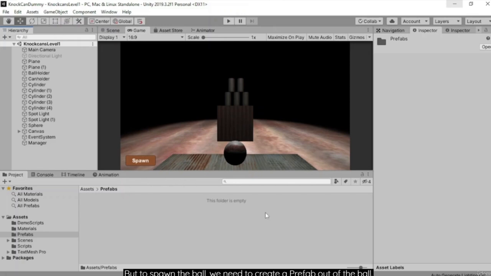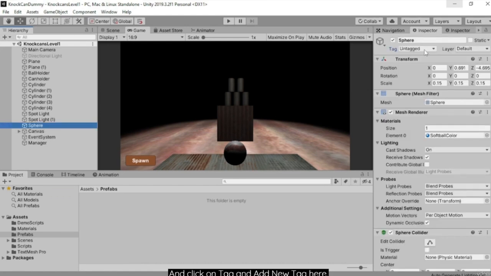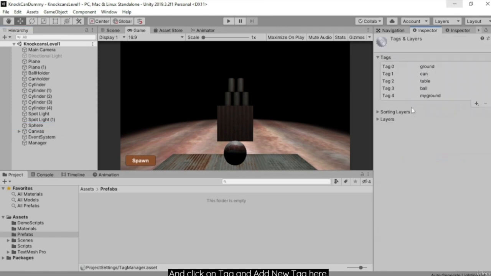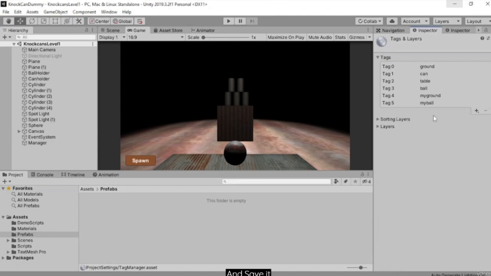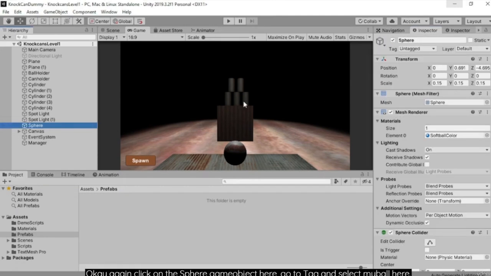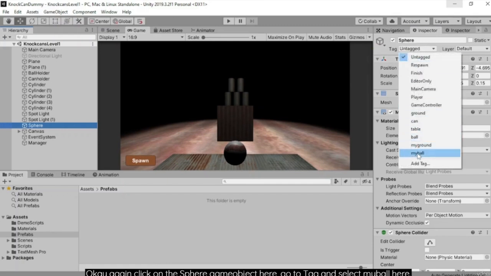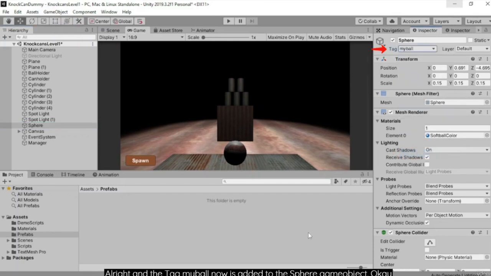Alright, but to spawn the ball, we need to create a prefab out of the ball. A prefab is basically a simple template which can be used to create instances of that particular game object. All right, but before creating a prefab of the ball, let's tag the ball first. Go to the sphere game object here and click on tag and add new tag here. Name the tag as MyBall and save it. Again click on the sphere game object here, go to tag and select MyBall here. All right, and the tag MyBall now is added to the sphere game object.